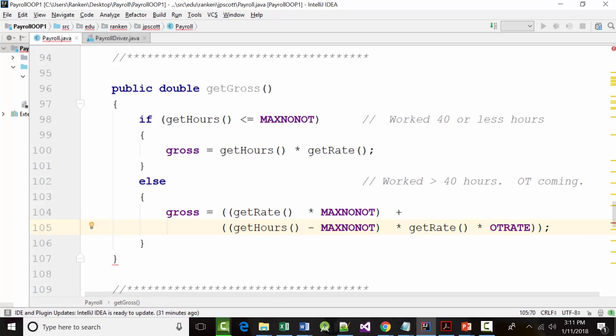Mercifully, that is it. Now, you might have your own way of doing overtime, and you might be able to come up with something that's better than the way I just did it. That's okay, if you want to change it. But again, as I've said to you many times before, let's do this very quickly here.